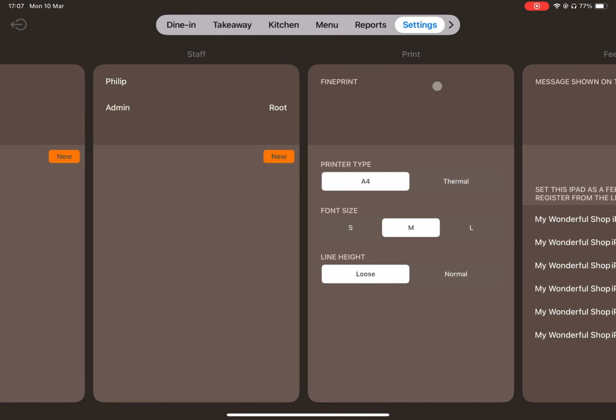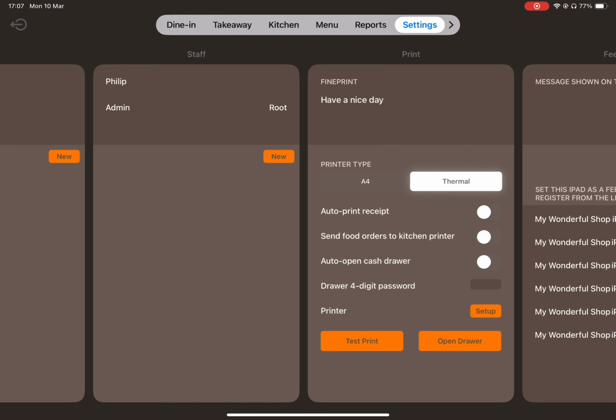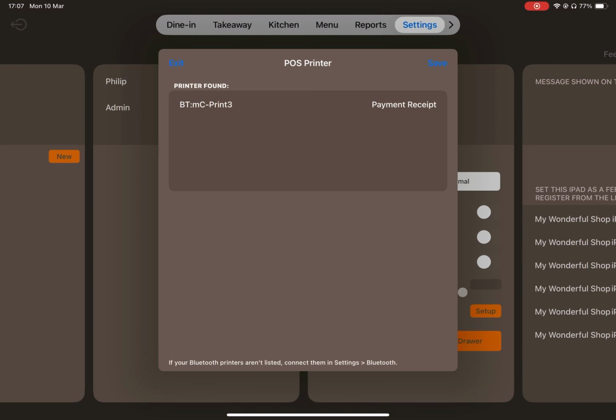Next, in the print section, I'll put "Have a nice day" in the fine print text field. Since I have a thermal printer paired with this iPad, I'll tap Thermal here. Let's connect my printer by clicking the Setup button. If your printer is already paired, it will appear in the list. If not, pair it first in your iPad settings.